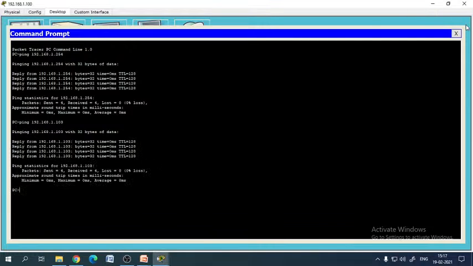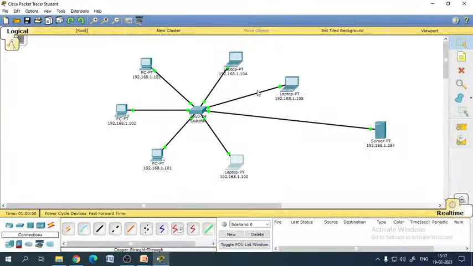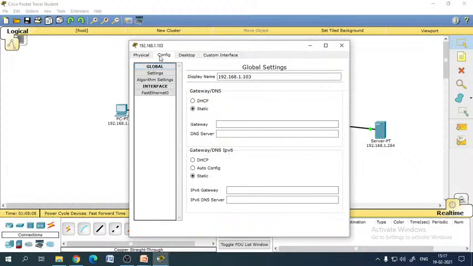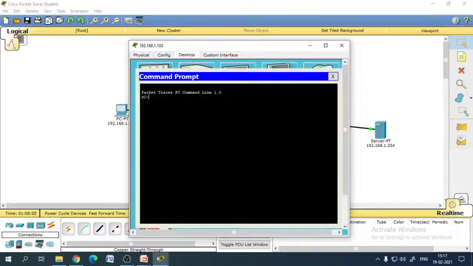So now this computer is basically pinging all the individual computers. That means this network is now connected, and it's not only possible for this computer. I can run the ping command from any other of the desktops. So I can go to 103 and from there I write ping 192.168.1.100, the first computer, and I am getting a reply.